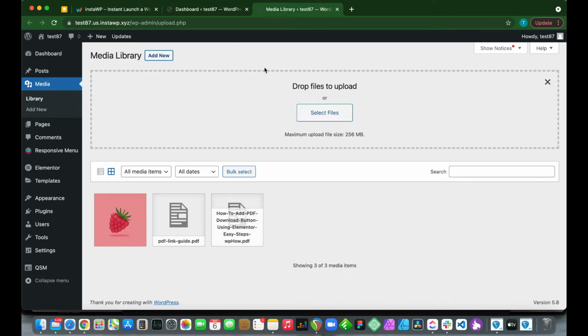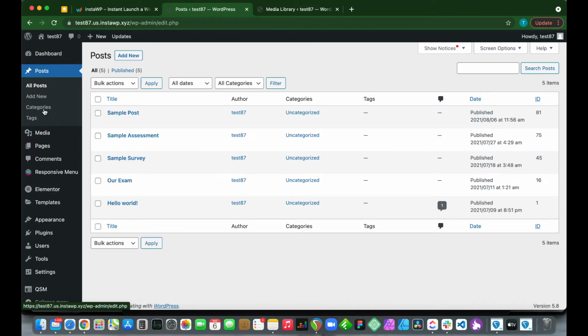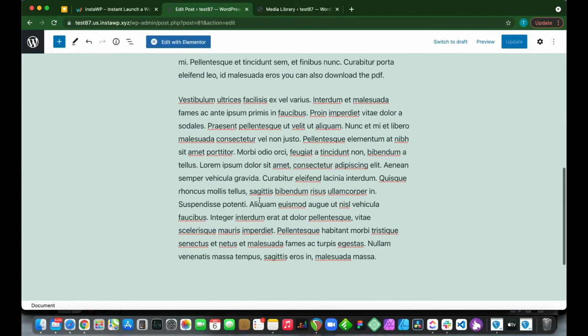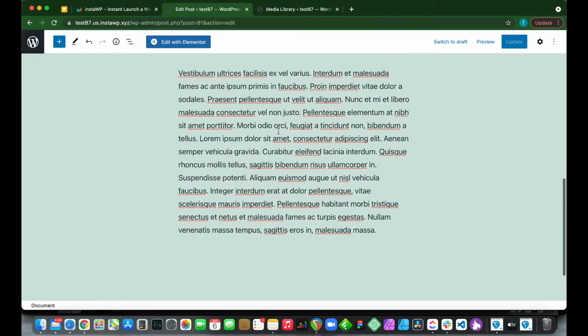So right now we are going to go back to our dashboard and click posts. So we'll be working with this sample post today. So we just want to click sample post. So this is our sample post, and all we need to do is add a link to download an image at the bottom of this paragraph right here.